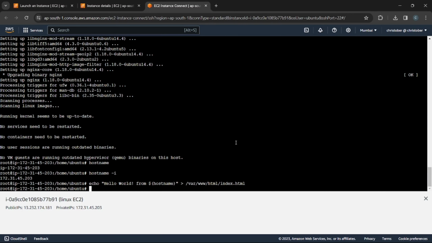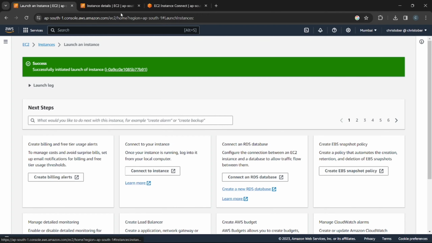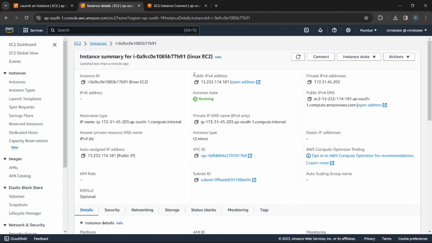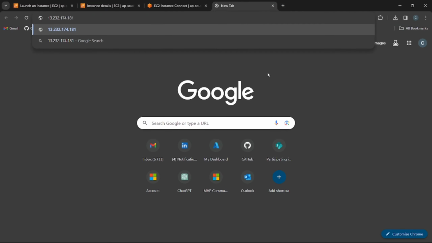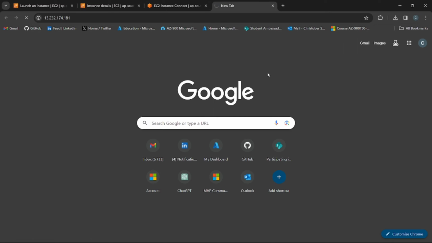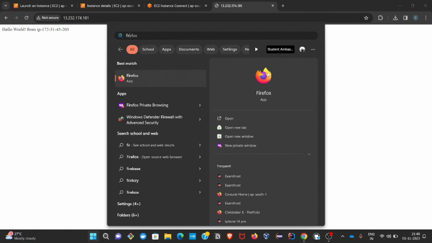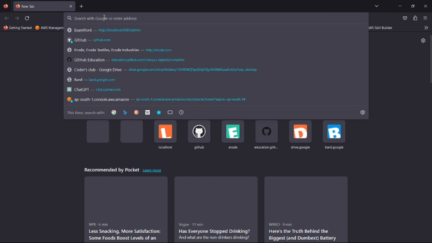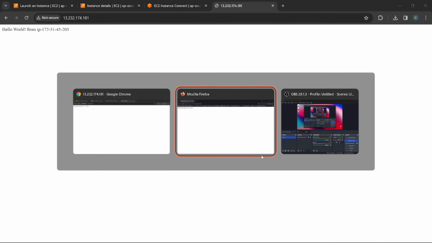So I'm giving enter, and now I'm going back to my EC2 instance to know the IP address of my EC2 instance. So here you can see the public and private IP address. So I'm copying my public IP address and pasting it here. So now we can see, yeah, it's properly working. Hello world from IP. We have given a hostname so that it's showing like that. So to cross check, we have entered it in the Firefox browser also. Yeah, it's working. So now our Nginx server is installed properly, we can see here.